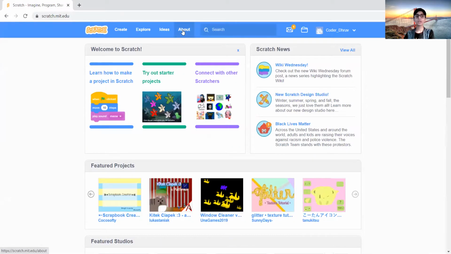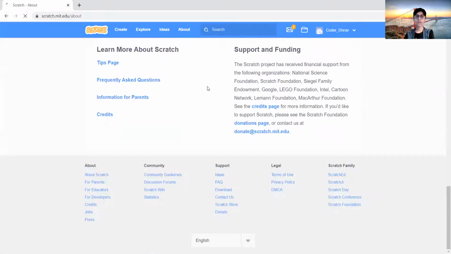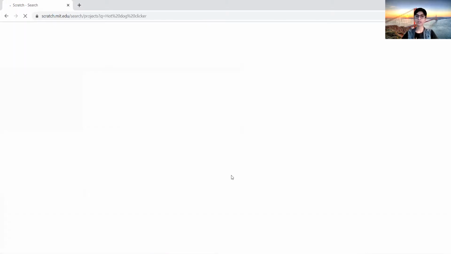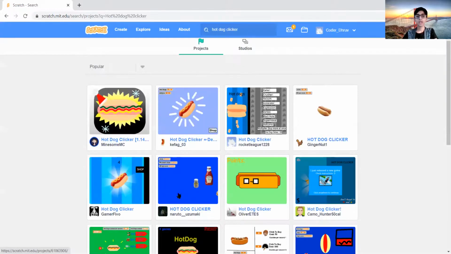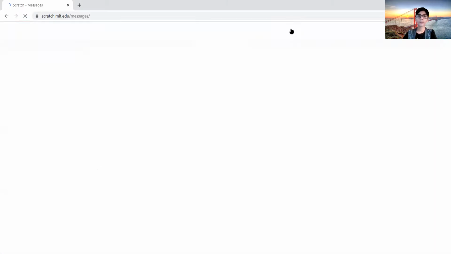And now let's go to about. Here is all about Scratch. And now let's go to this search option. So here is a search option. For example, I want a game. If I want a game on hot dog, so hot dog clicker. So let's type hot dog, hot dog clicker and press enter. So now you can see here the hot dog clicker game. So now let us go to this mail.